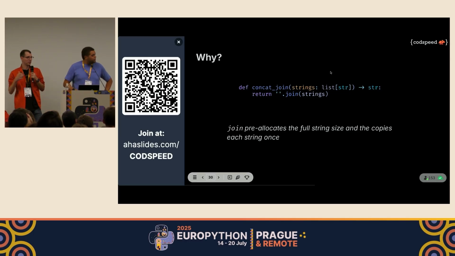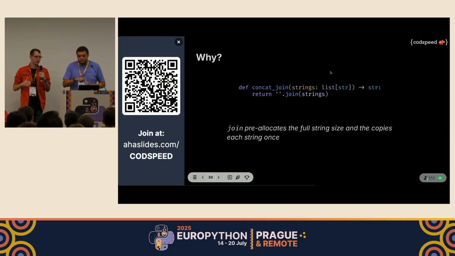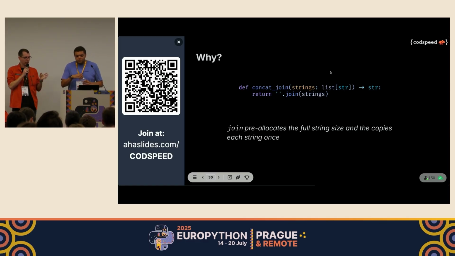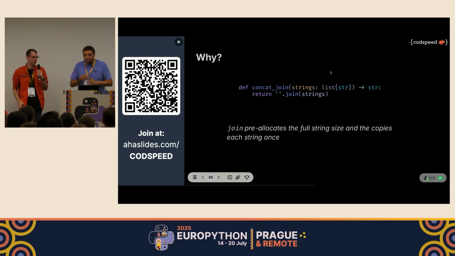In the implementation of the join function, it looks at the size of your array and pre-allocates a string that is the right size, or almost the right size, so that you don't have to do reallocation every time. So it allocates memory once, and most of the time it's pretty good. That's why it's way faster than the other one, which is doing a lot of memory allocations.